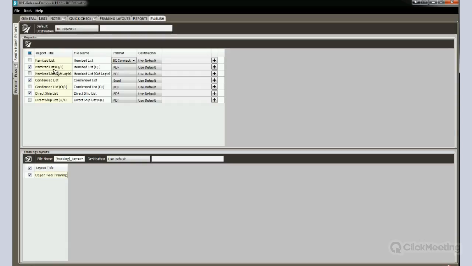So now getting into the program itself, into BC Estimator with some of the changes we've made, I'm going to head over here to the Plan tab.